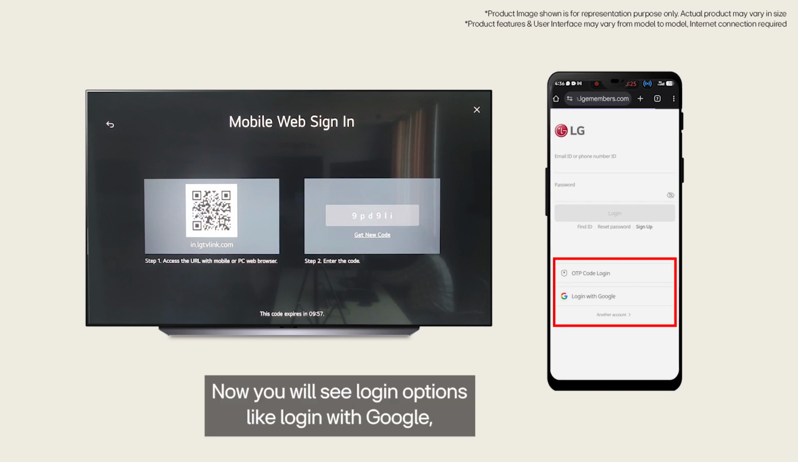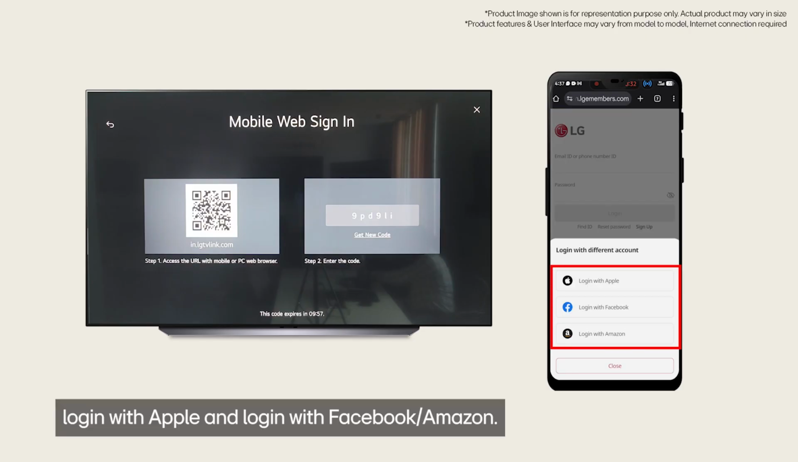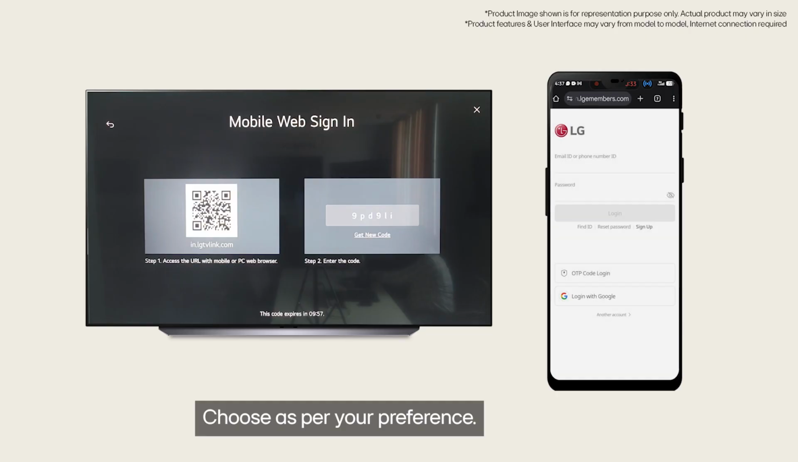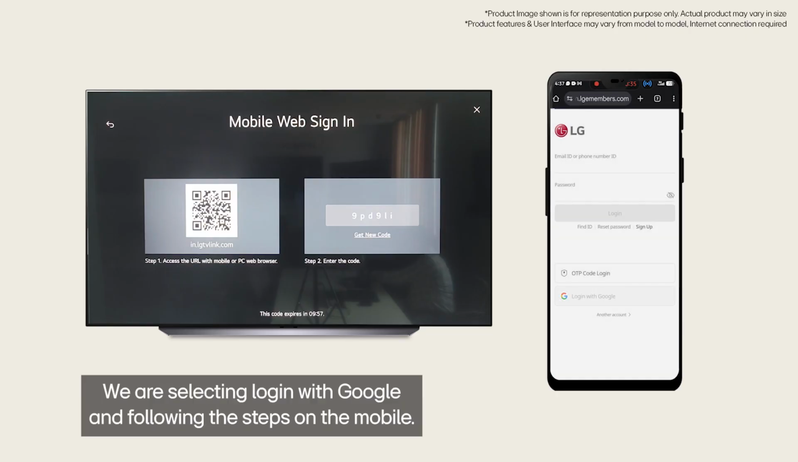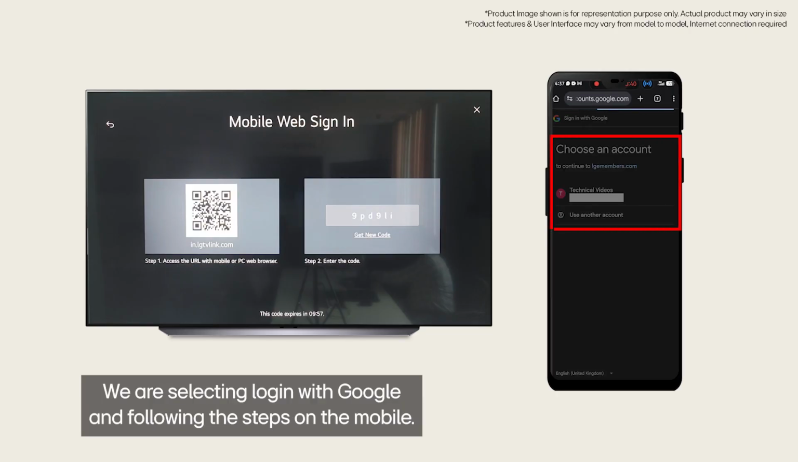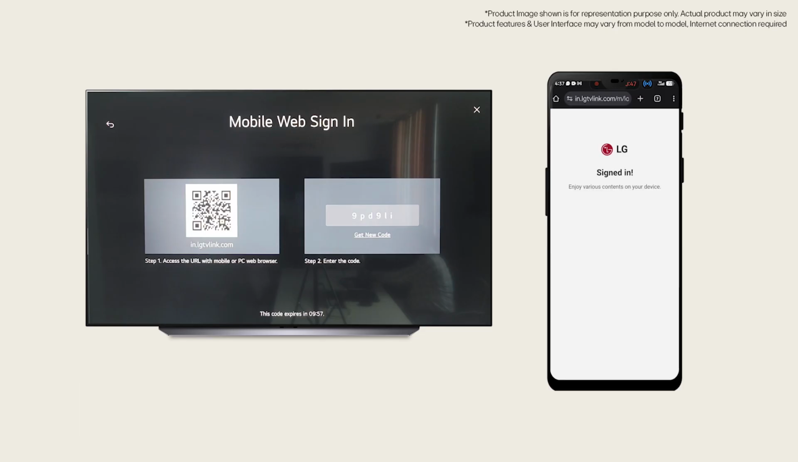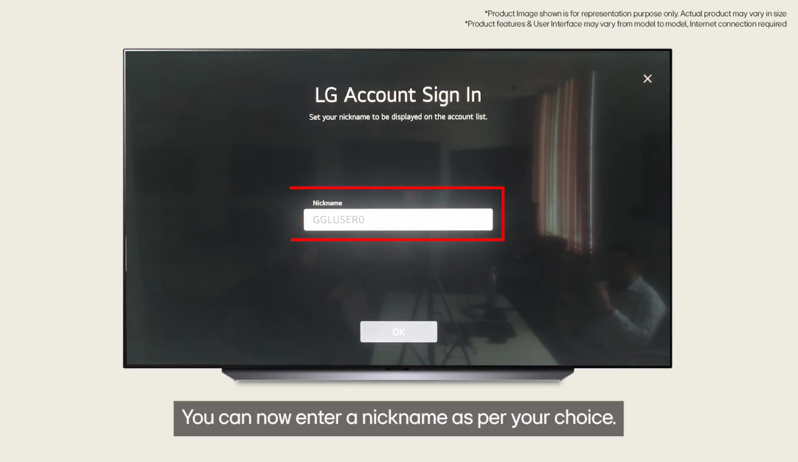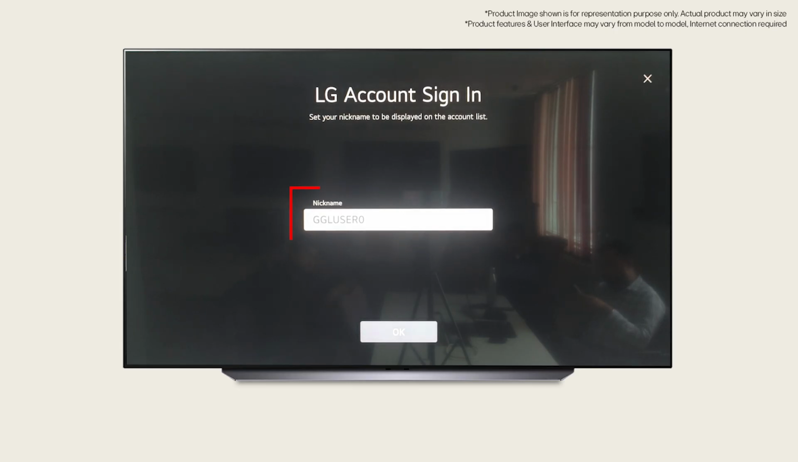Now you will see login options like login with Google, login with Apple, and login with Facebook. Choose as per your preference. We are selecting login with Google and following the steps on the mobile. Your LG account will now be logged in. You can now enter a nickname as per your choice.